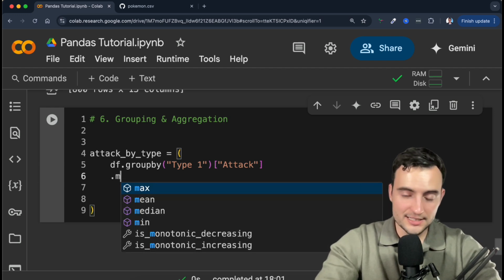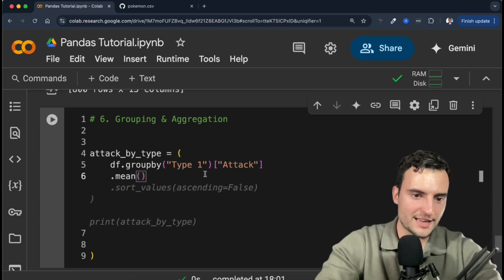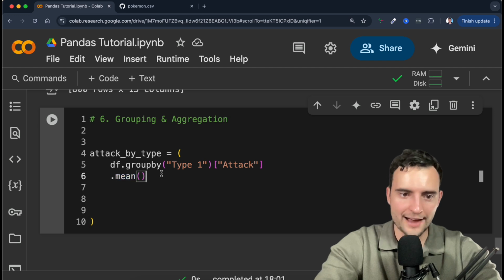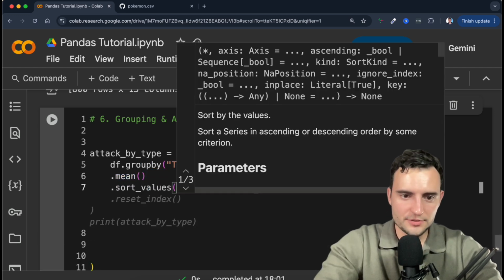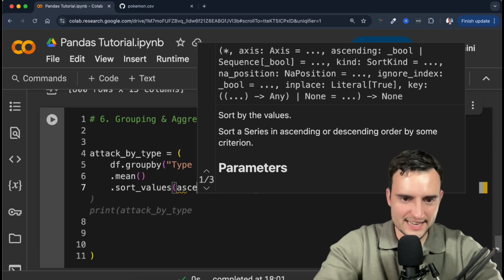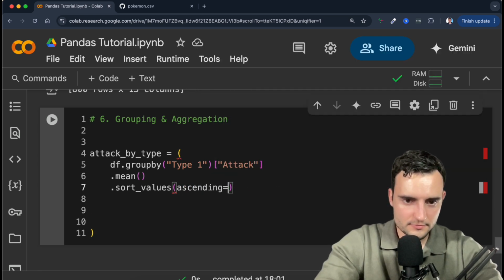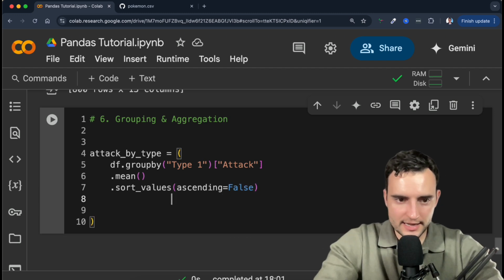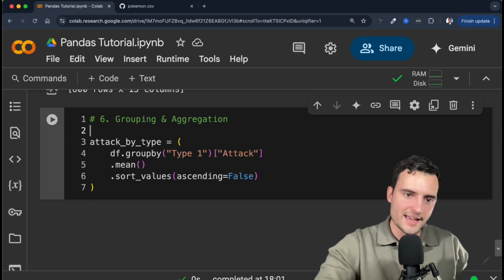And then I can do things in Pandas, which would usually be more complicated in Python. Like I want to grab the mean, right? So what is the middle value of all of these? Well, the average of all of these values together. Then I can do .sort_values and write ascending equals False. There we go.